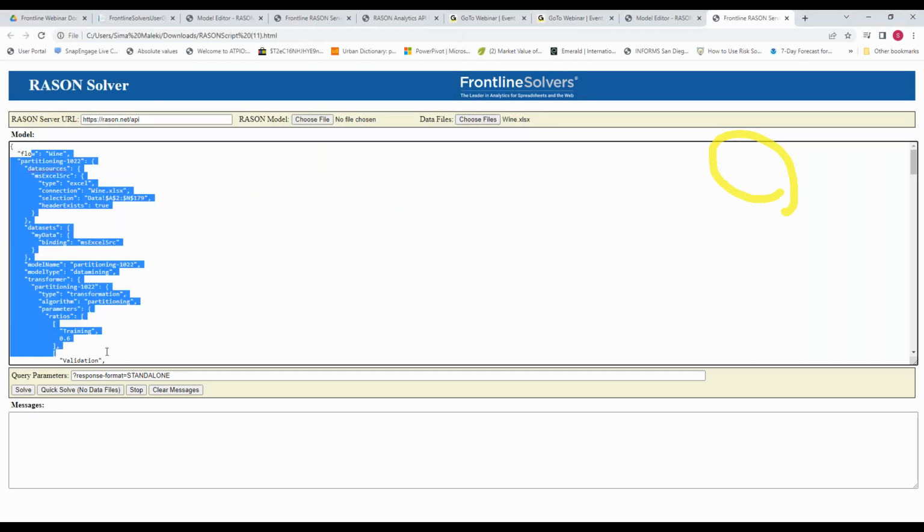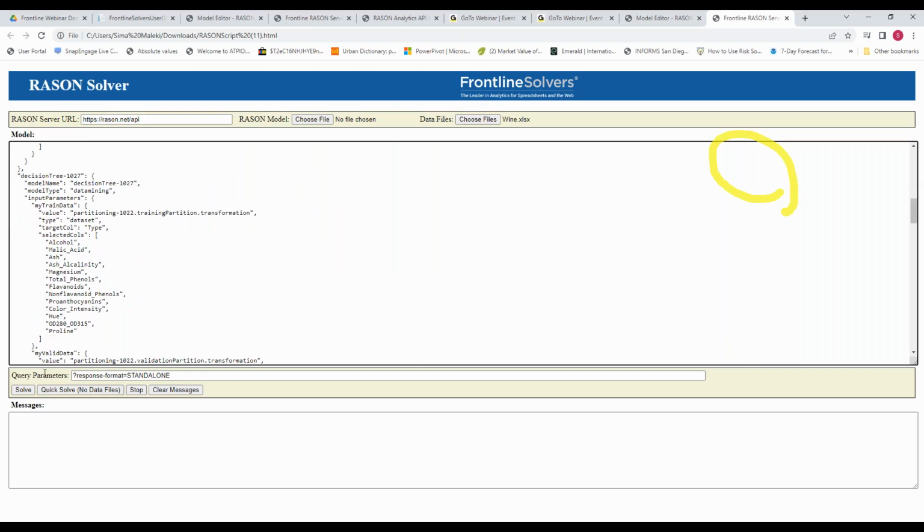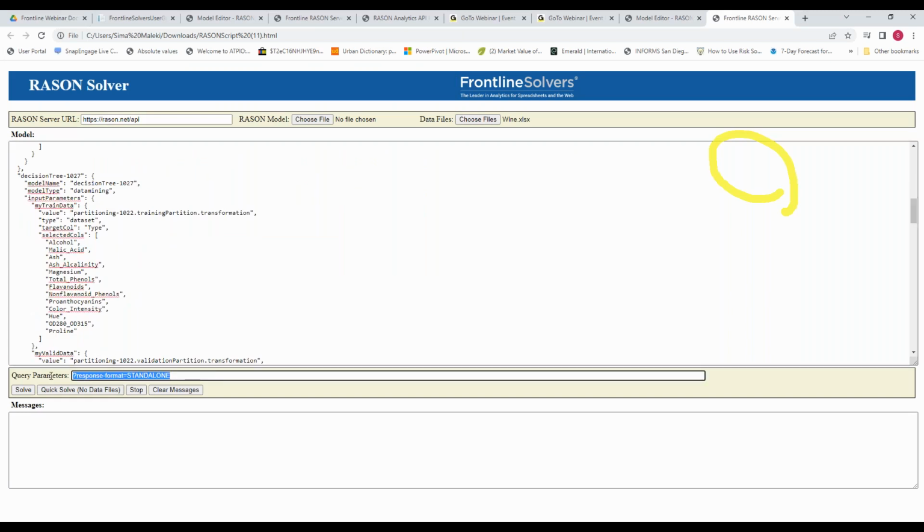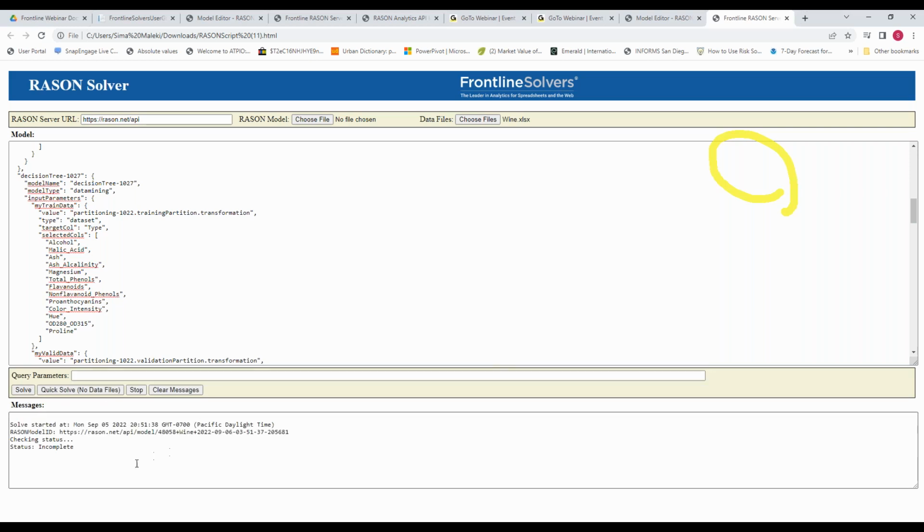And down here you have the model in JSON syntax. There is a query parameter. This is a decision flow, so I'm going to delete that. And then you have different endpoints that you can connect with RASON server. For example, click on solve. So from this web page, we can click on solve. You can see that we are checking the status. And as soon as it's completed, we get the results down here on this web page.